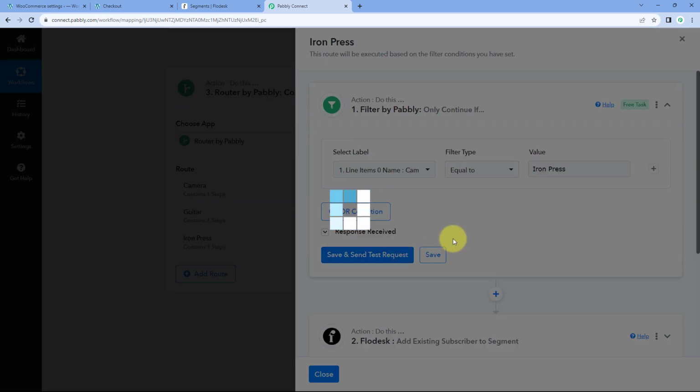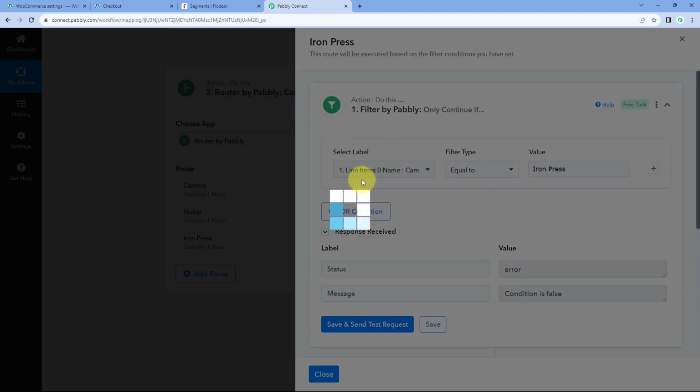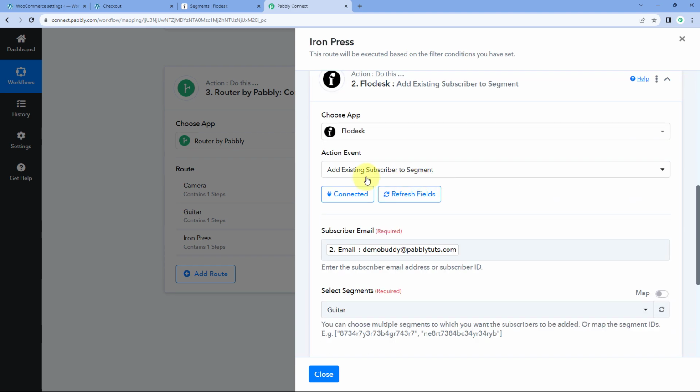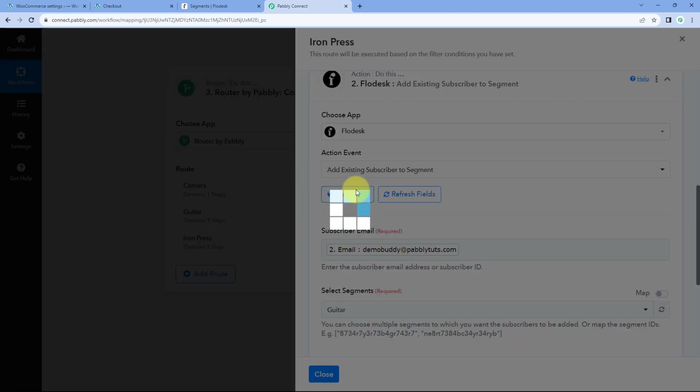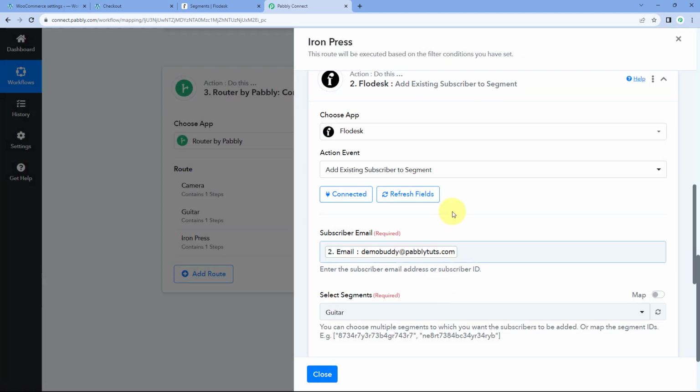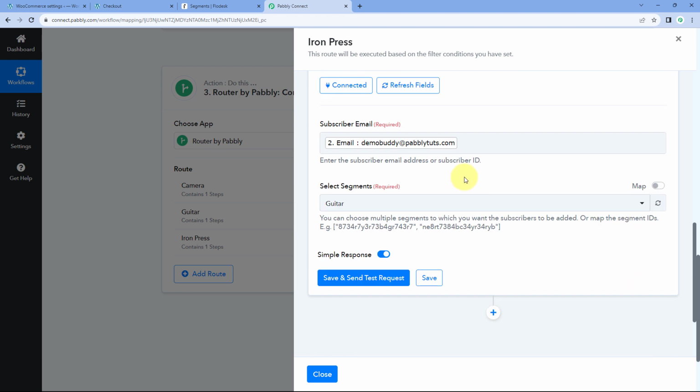We will click on save and send, and again it is going to give us the condition as false because we have captured the response of camera over here. Then we'll scroll down once again to the Flodesk step. We'll just reconnect our Flodesk account and then click on save. So guys, if you have multiple products, like not just 3, if you have 5, 10 or 50 products, you can basically add 50 different routes over here.